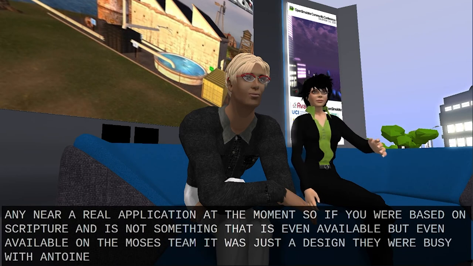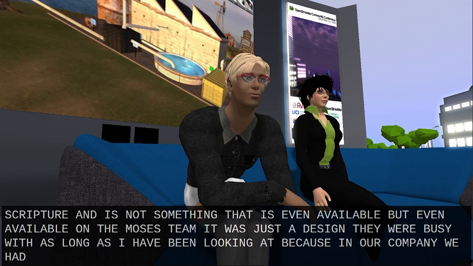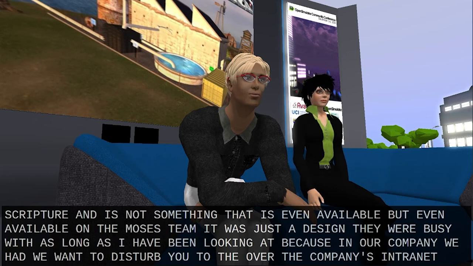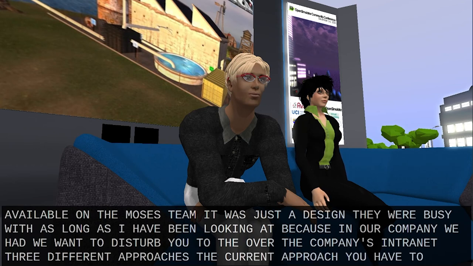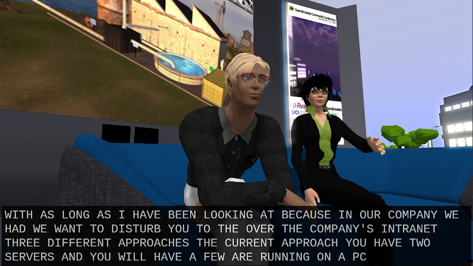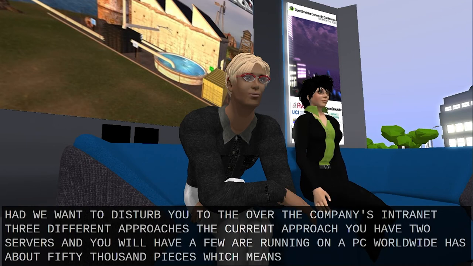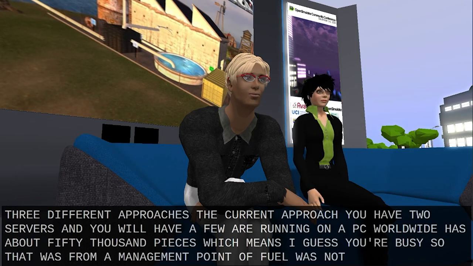Correct. One of the things that I've been looking at, because in our company we want to distribute the grid over the company's intranet, and for that we looked at three different approaches. One is the current approach. You have the servers, and you have a viewer running on a PC. But our company worldwide has about 50,000 PCs, which means that the IT organization, when we have an update of a viewer, it gets very busy. So that was, from a management point of view, not the best way to go.